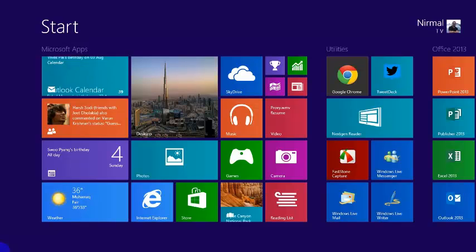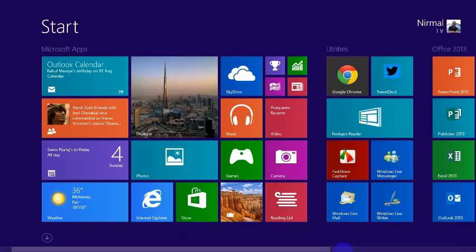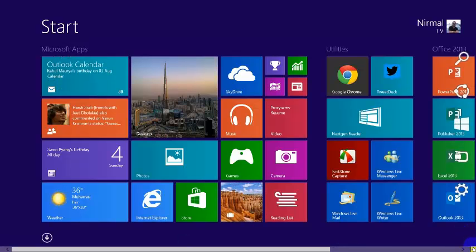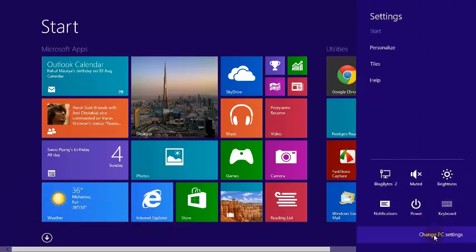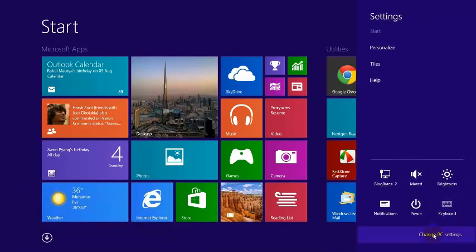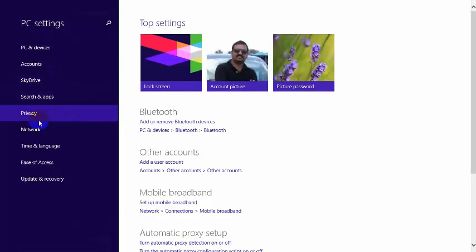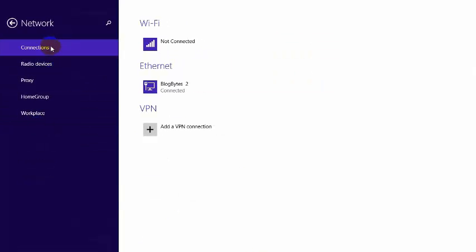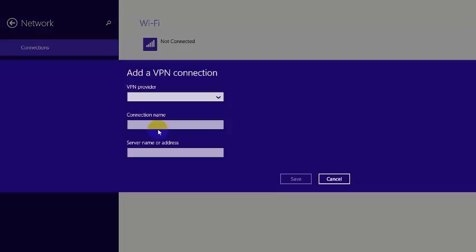today we'll see how to set up a VPN connection on Windows 8.1. So to set up a VPN, you can access the settings from PC settings. So navigate to settings, change PC settings. Now select network. So under PC settings, the connections, you can see add a VPN connection.